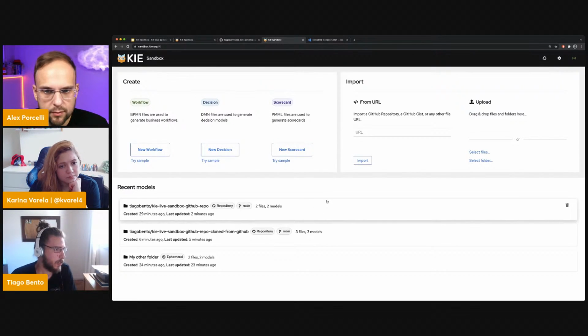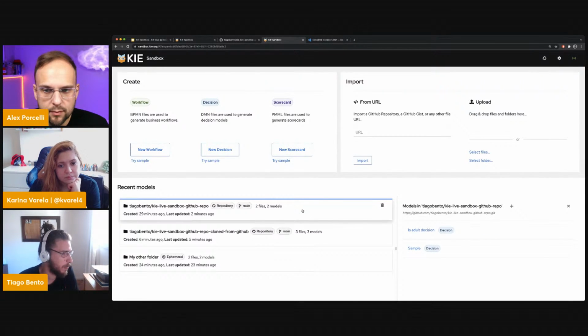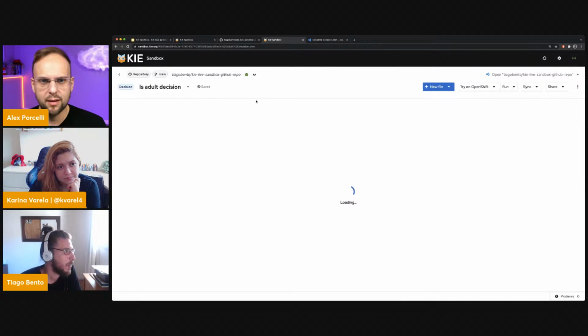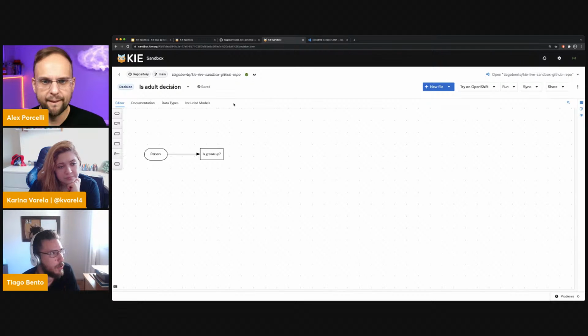So I can try to show it really quickly. I didn't test it though. Let's see what happens. Yeah, it would be cool. Maybe open it in GitHub, change one of the decisions, and make the same change in the file in the sandbox. Okay, let's do it. So I am here in the is adult decision. What I'm going to do is push so that everything is in sync.